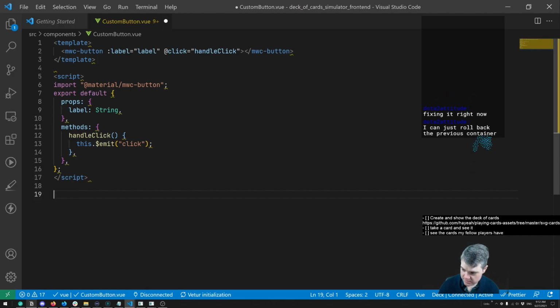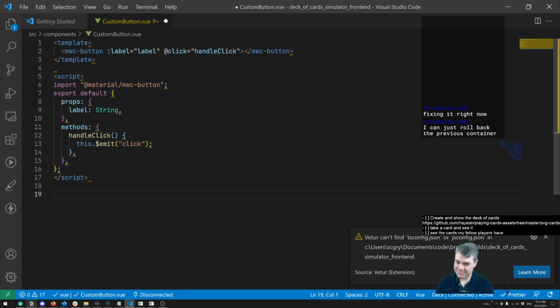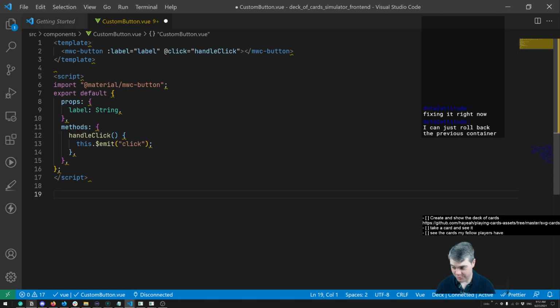Wait for VTour to come up. You can just roll back the previous container. That's the best part about any kind of CI/CD or container system or whatever. Just rolling back is an instantaneous fix.